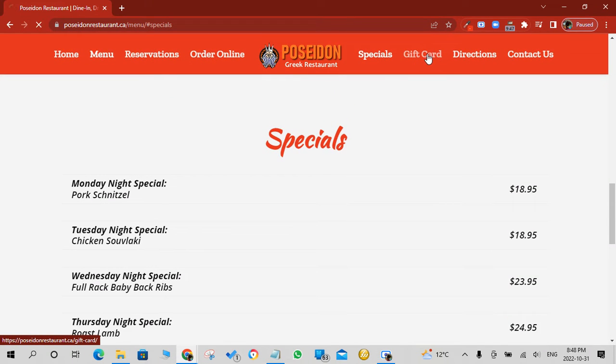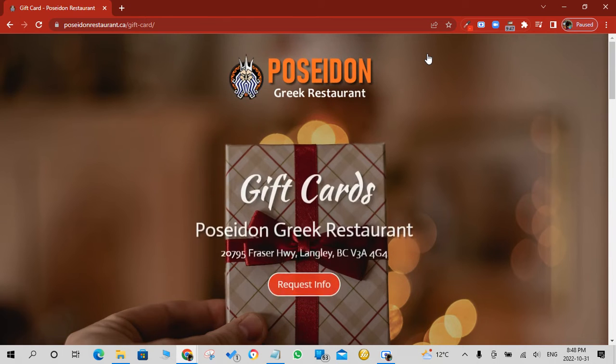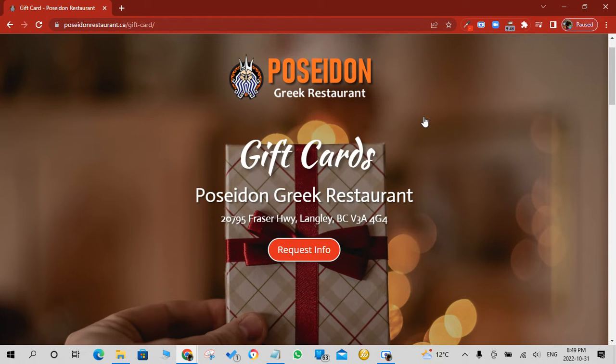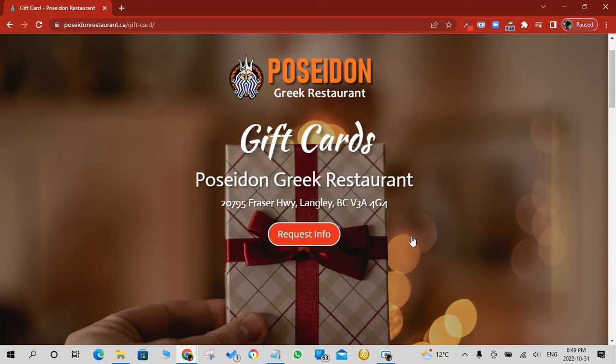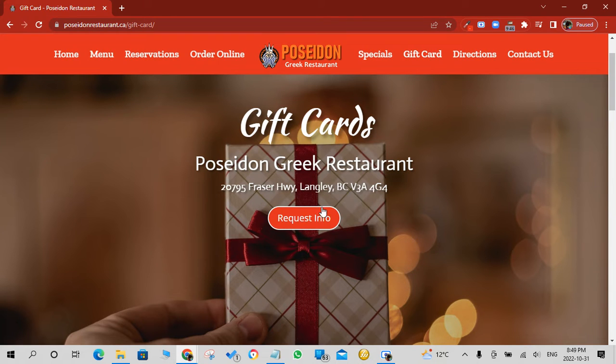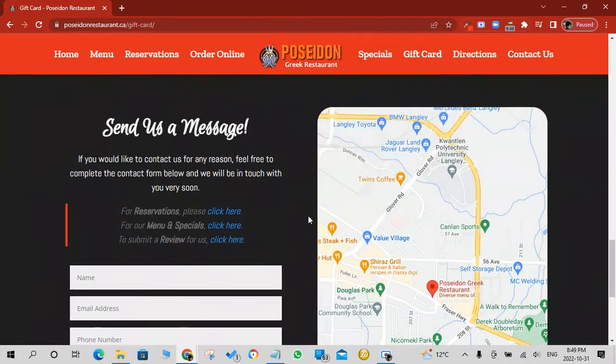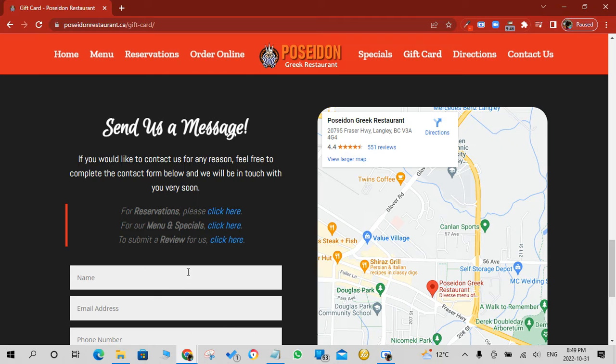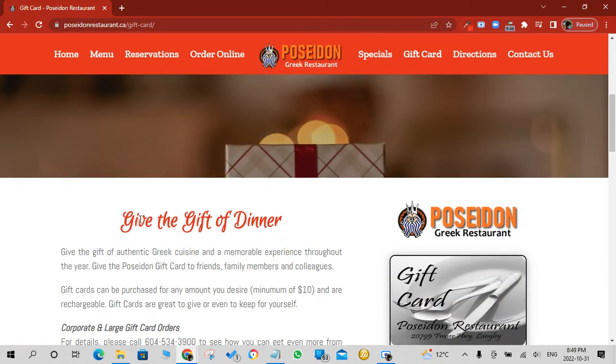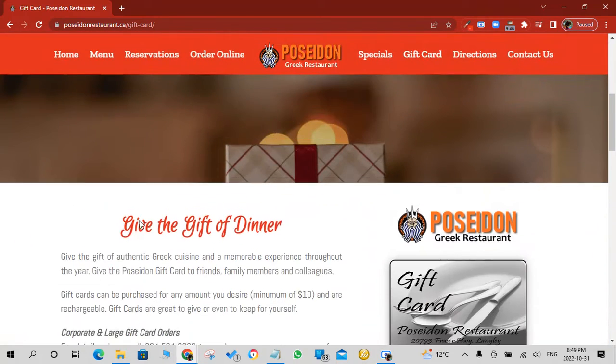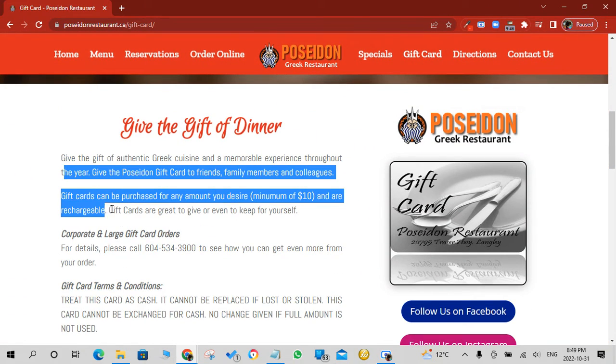The gift card page takes you to this page where you got gift cards, your name of your restaurant, your address, and 9 out of 10 times, if people are on this page, they want to know more about the gift card. So if they click on contact request information, it sends them straight to this contact form that shoots an email to your inbox. So this is your gift cards page. A little bit about the gift card.